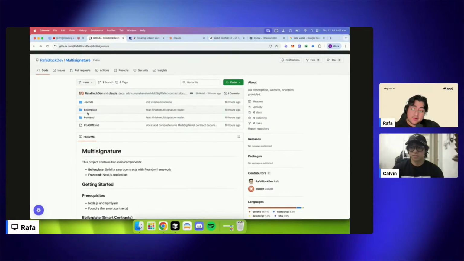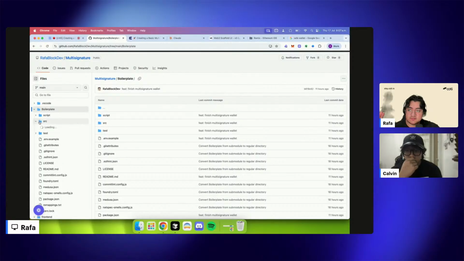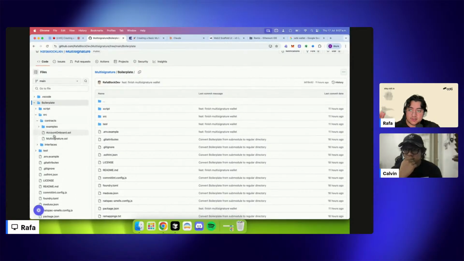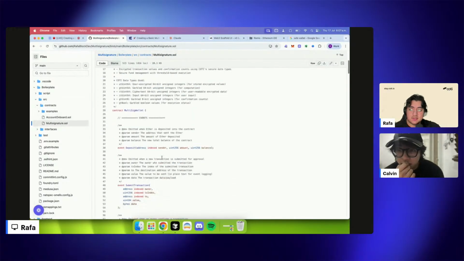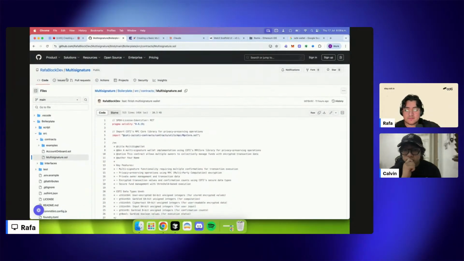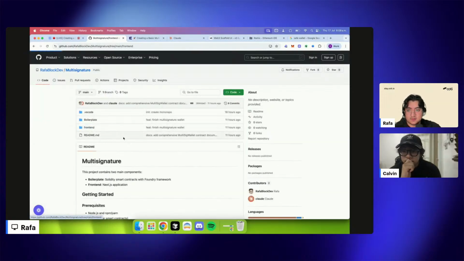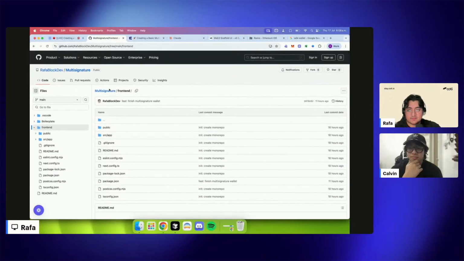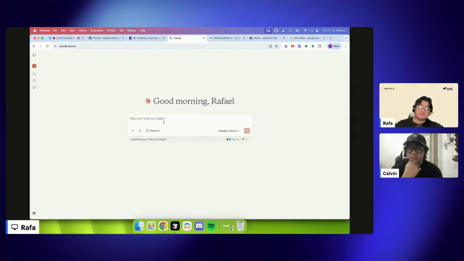This is a monorepo. In the first directory, we have the boilerplate, which is the full code of the smart contracts. We're going to find the contract here, and there's an example of how to onboard, and the multi-signature wallet with the full comments. So at the end of the live stream, you can go here and clone the project. Also, we have the front end here. So that's it. Let's start with Claude.